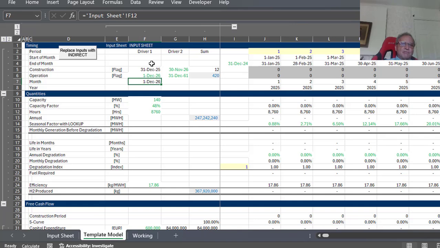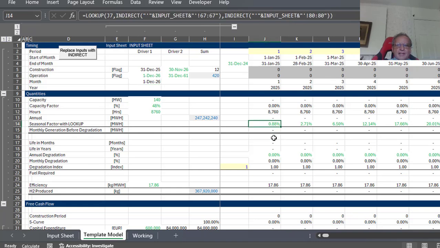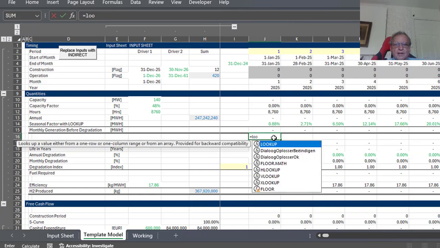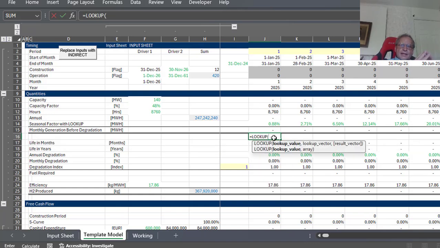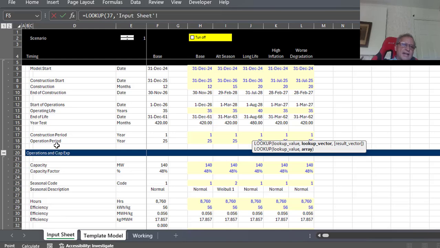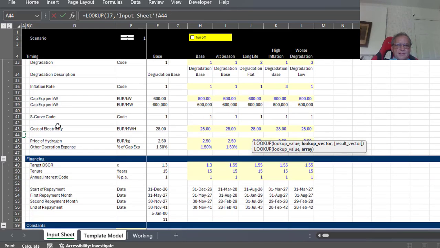Why don't we do it? We'll leave this here. And then perhaps I'll also do a lookup. Okay, let's put our seasonal lookup. So this is a lookup function with the month number, and we go to the input sheet, and now we put our input S and our input T together.